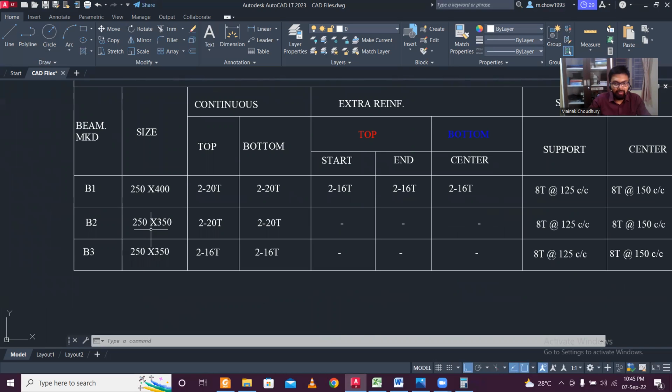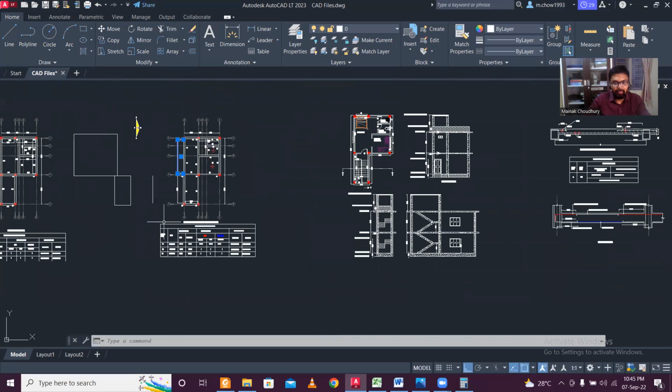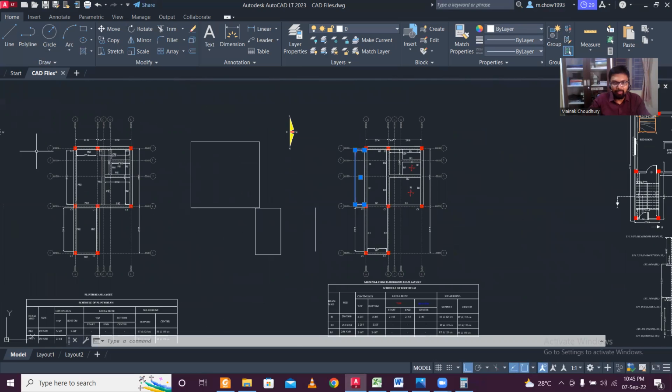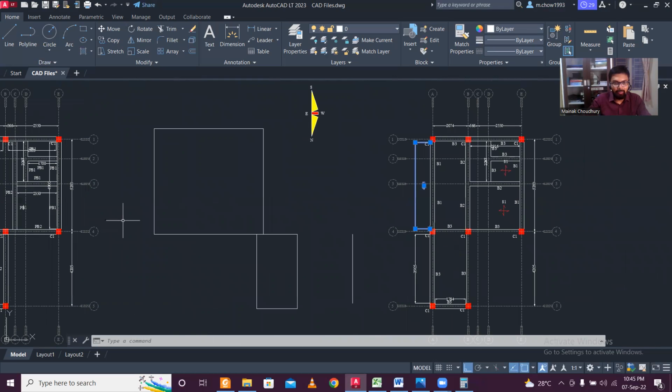We have B2 and B3. So B2 and B3 have the same size. So we'll write here B2, B2, and B3. So now we know one thing, that when you compare this to ground floor slab and the first floor slab, the total length of beam is the same. So the total length of beam is the same.